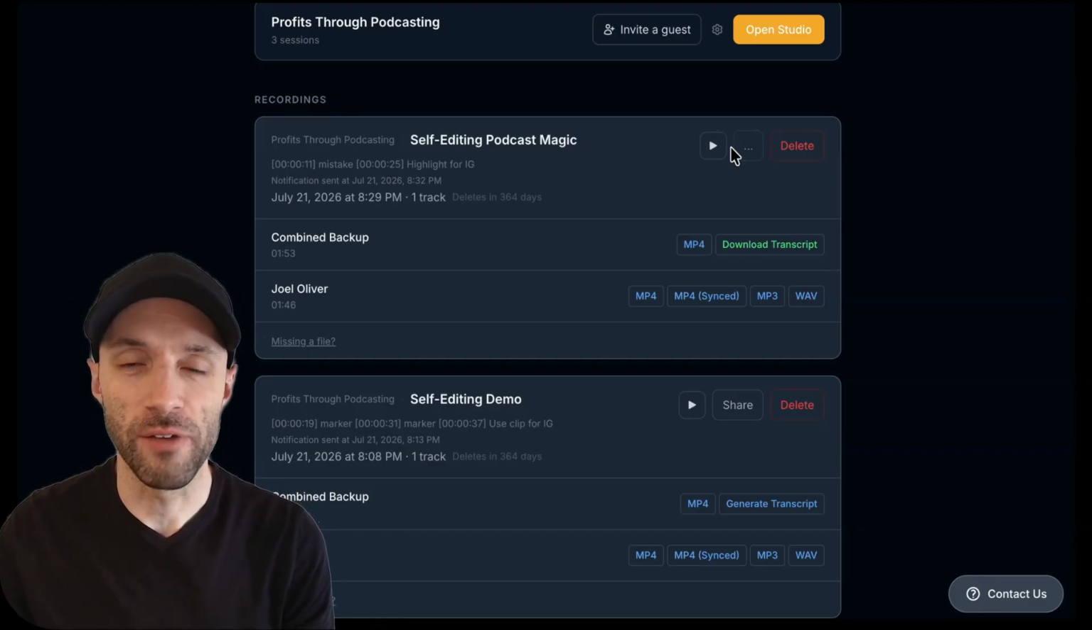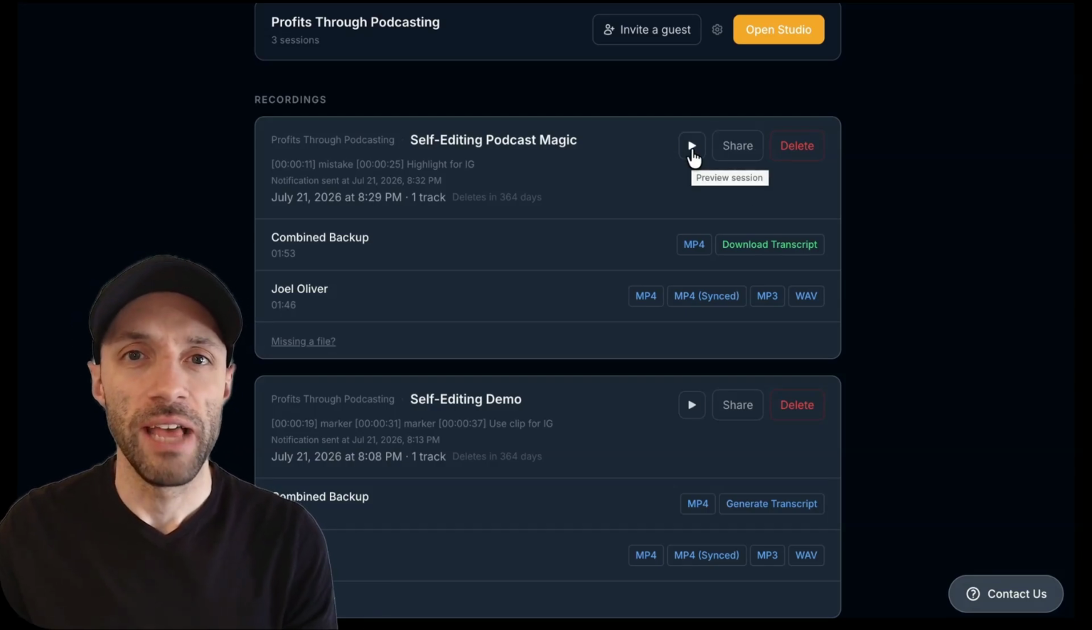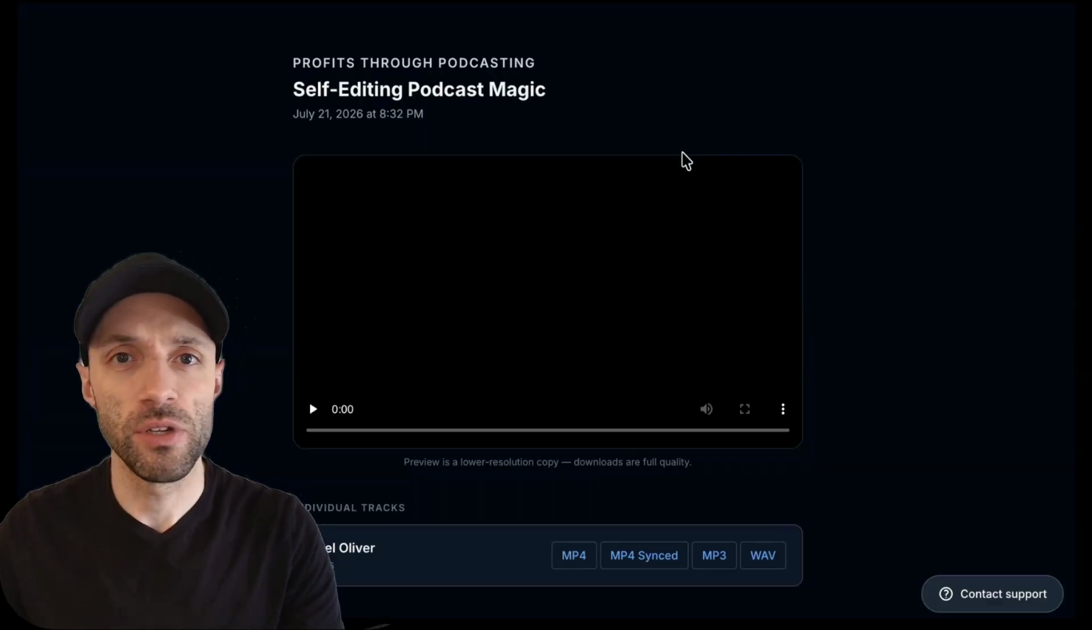This share button right here, if you click it, it will copy the share link that you're going to need. There's also another button to the left here, which is a preview button, and that essentially is the same thing. That will take you to the share page.